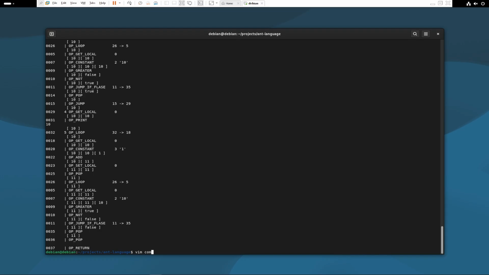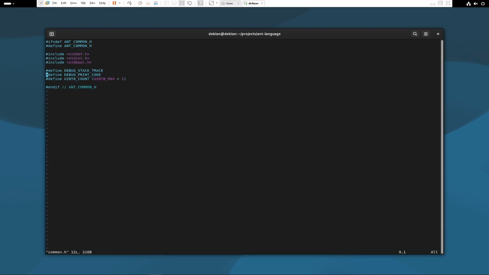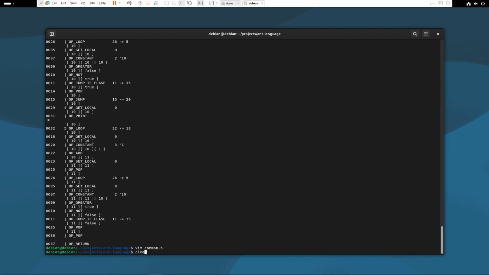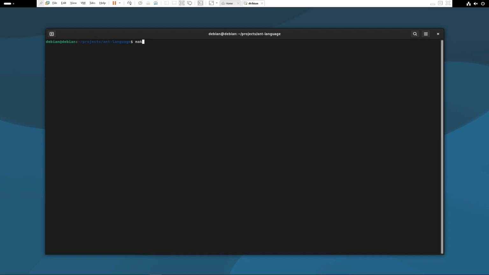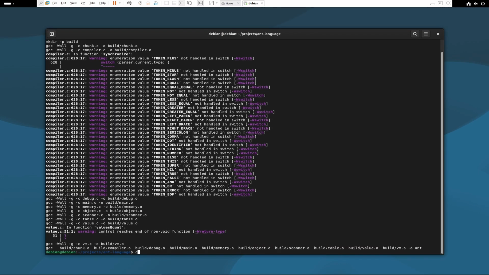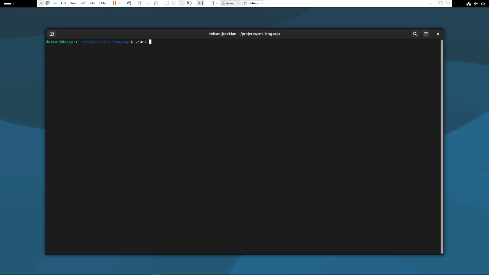So let's go to common.h and deactivate that to see. So let's recompile the project. So let's do something like, let's cut the example and let's run our interpreter on it. So as you see, from 1 to 10, 1, 2, 3, 4, and so on.